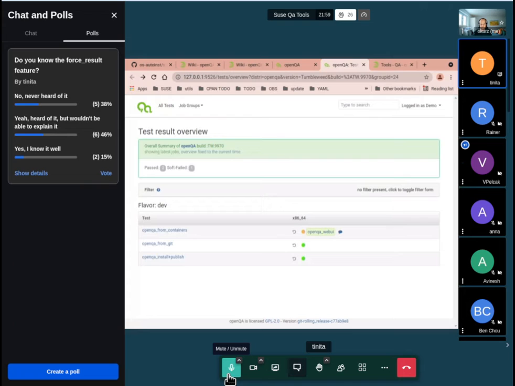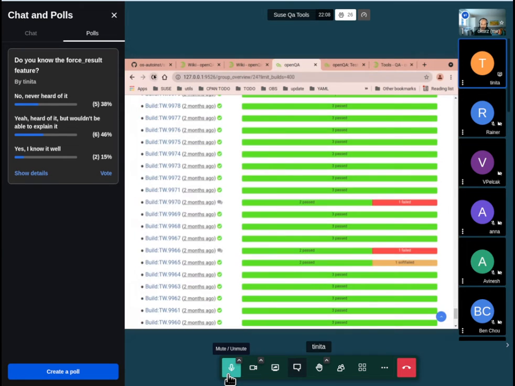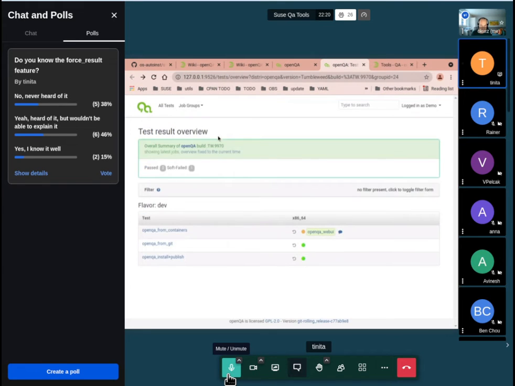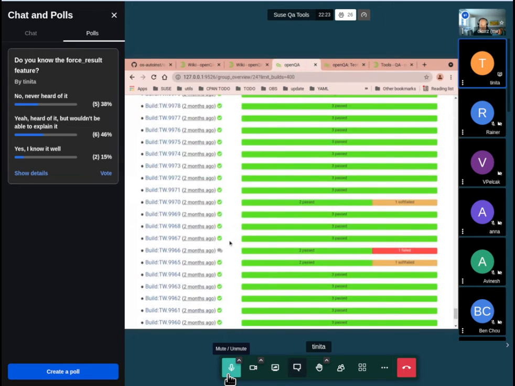If I check out now the overall review of this job, the colored bar on the build, I should see some skipped. Tina, I think it was 9970, right? So the red failed turned to soft failed, and the ones which were not even run are not mentioned there. Compare that to 9966.